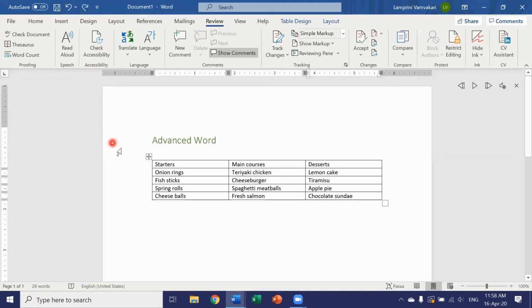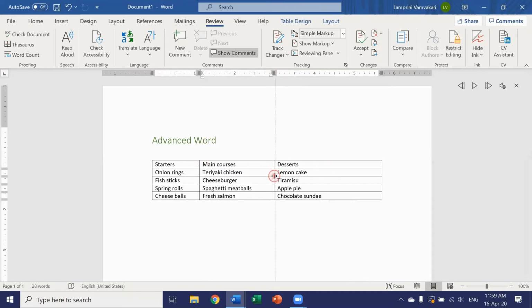Now by default, the columns are also all the same width. If I wanted to change the width manually, place the cursor here until you see a double-headed arrow, click and drag. We can also do it over here, click and drag, and click and drag. Now let's undo these last changes.